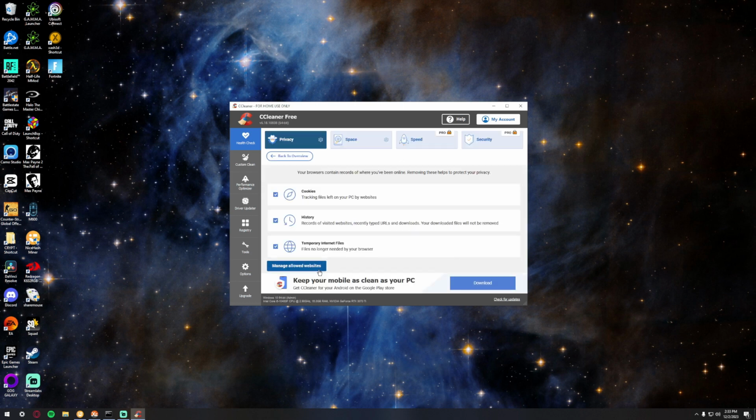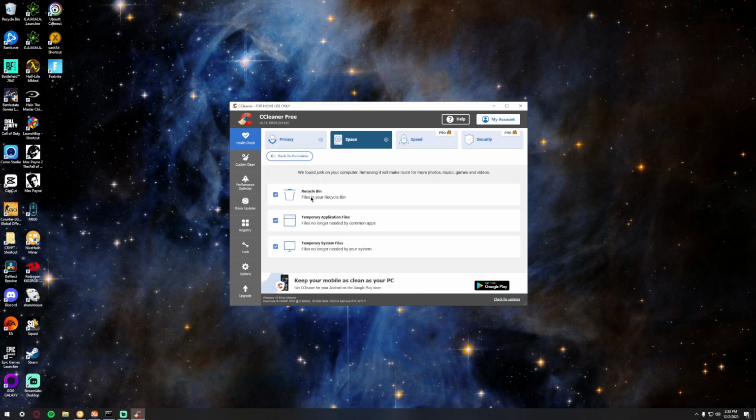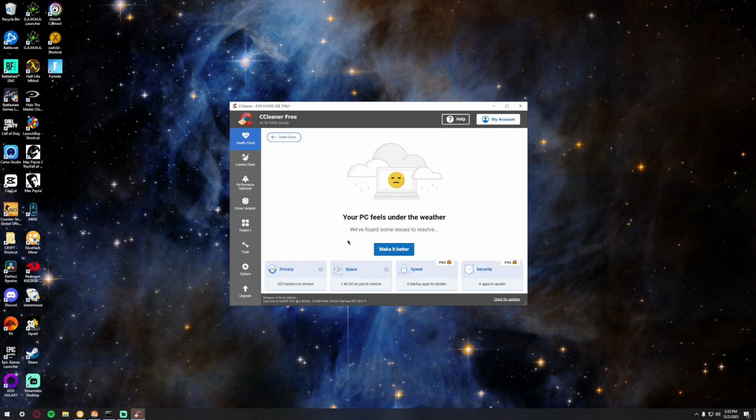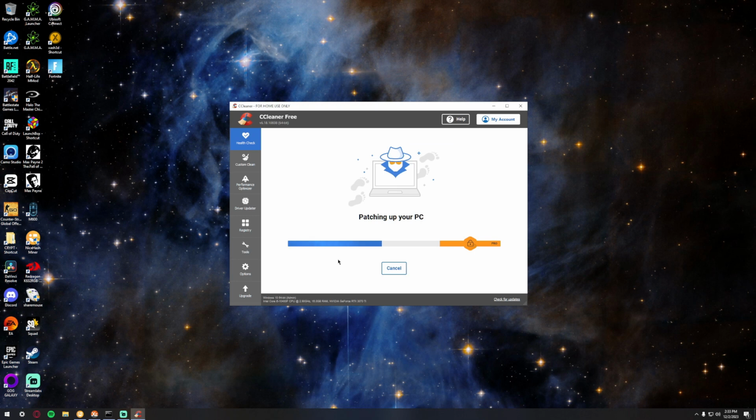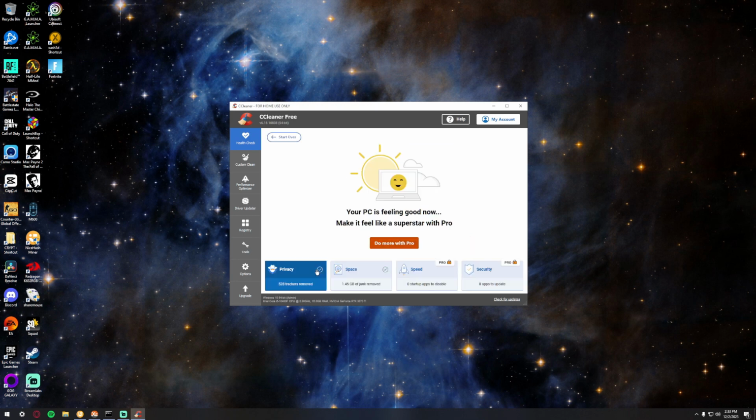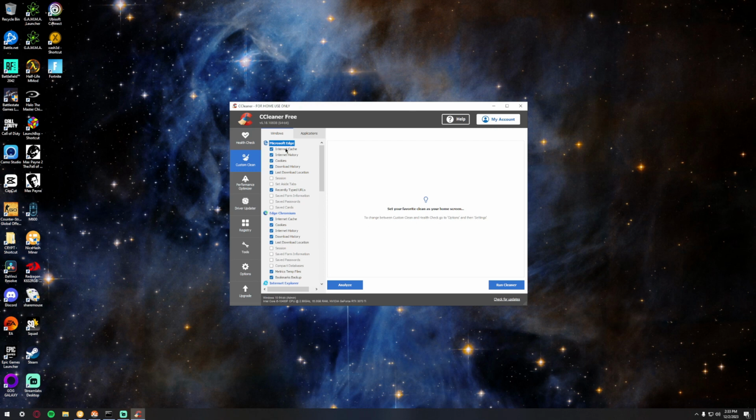You can go into more depth, click on that little icon, and it'll show you. It'll remove cookies, remove your history, and temporary internet files. So if we click on the little space icon, we can see it clears the recycling bin, your temporary application files, and your temporary system files. After making it better, you'll see it's empty. Trackers removed, junk removed, and we can move on to Custom Clean.